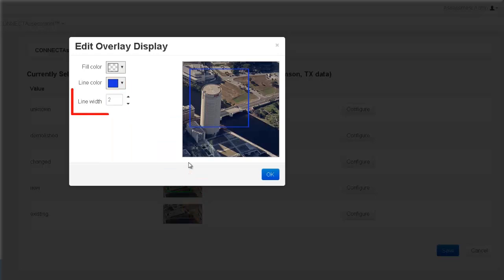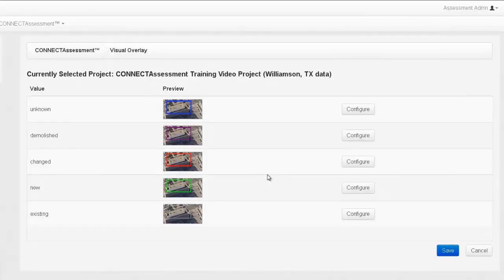Back on the previous screen, you can also adjust the line thickness by either clicking the up or down arrows or by making a single click in the number field and retyping a different line width value. When all changes are made, click OK at the bottom. When finished with all visual overlay changes, be sure to click Save at the bottom of the page.